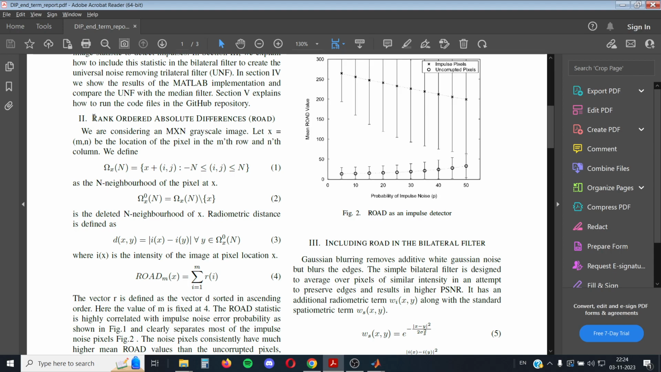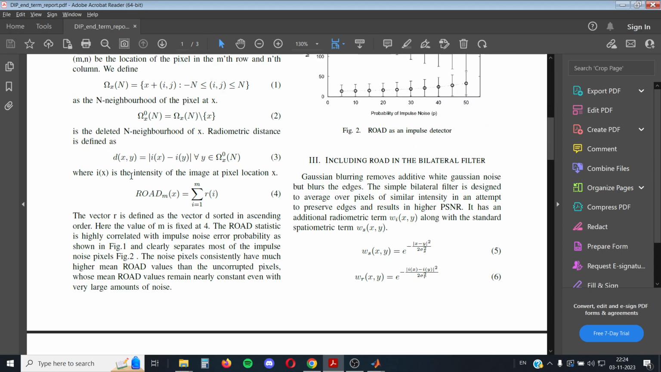which is basically a summation of differences between the intensity values of pixels in a neighborhood. We use a 5 cross 5 neighborhood in our code, and based on that we order them in ascending order and then take the minimum four values and add them up. That gives us the ROAD value of the pixel.